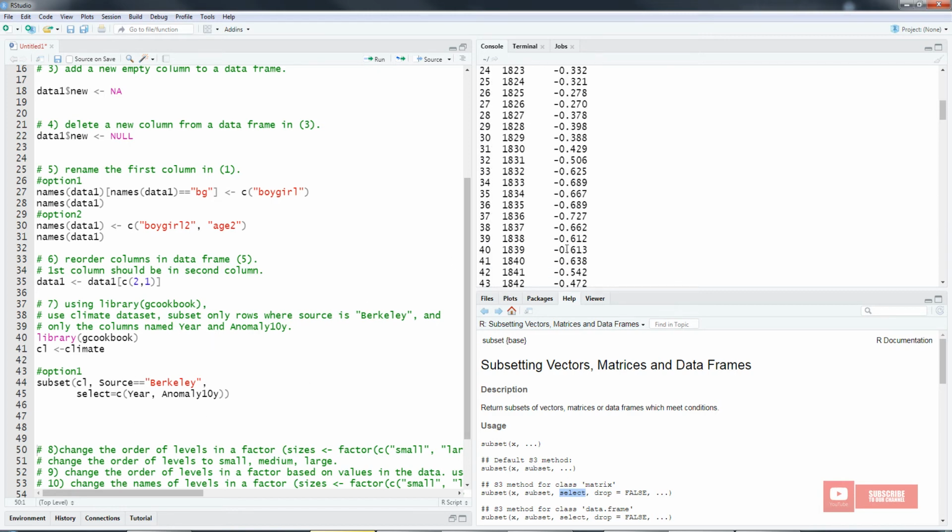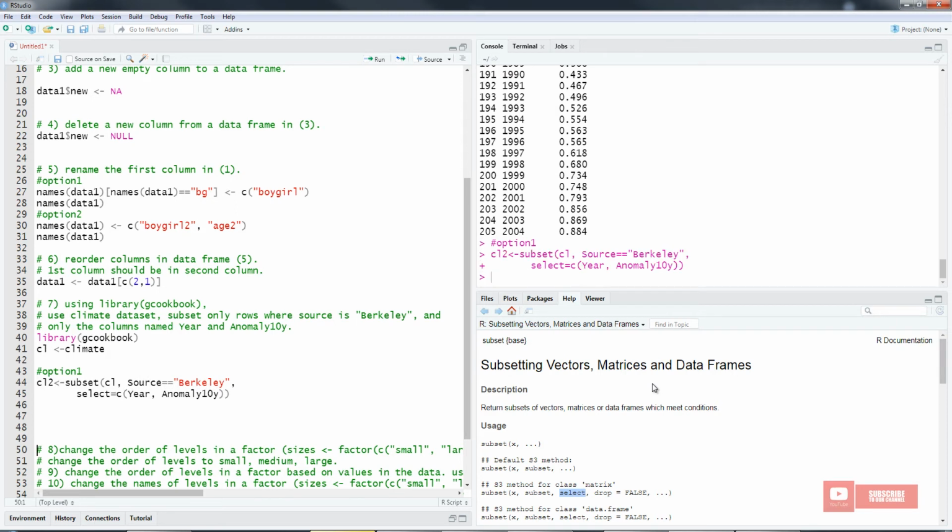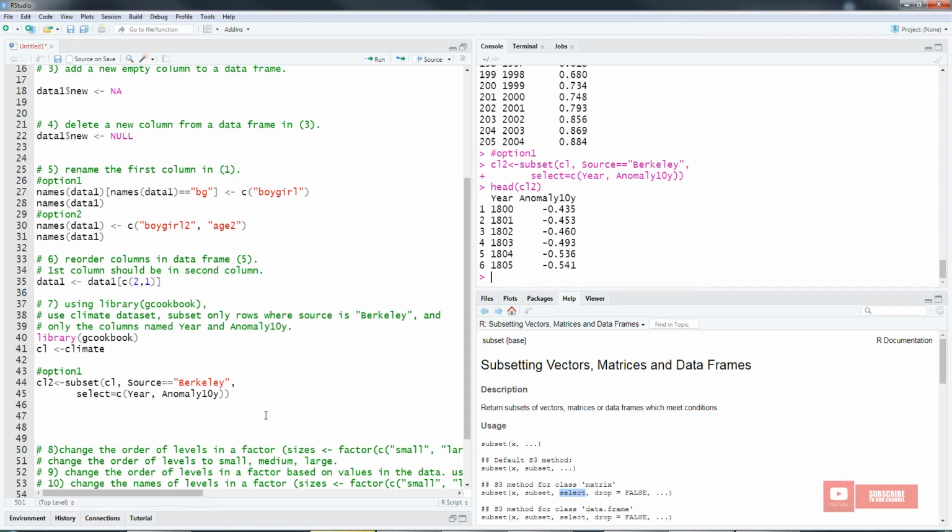So basically dia tak save lah this one. So kalau if you want to save, then you put CL2 letak dalam ni. So basically dia akan select only yang source equal to Berkeley and year. Dia akan display only year and anomaly. So CL2, so dia ini sajalah. So this is option 1 lah, without using outlier package.